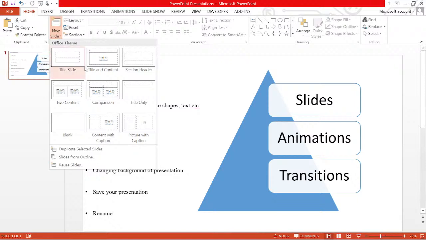After going to the new slide, now we have different slide layouts that you can add. Title slide, picture with caption slide. So I can choose any of them depending on what I want to do. So I'm going to choose title and content.